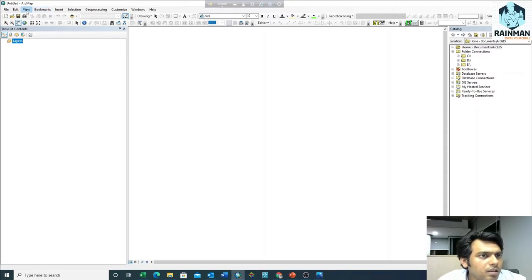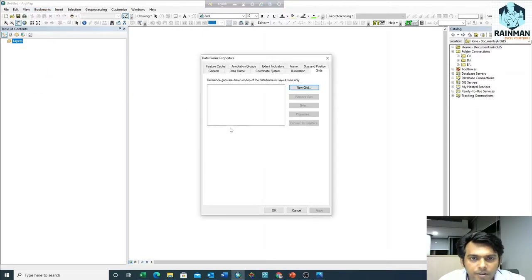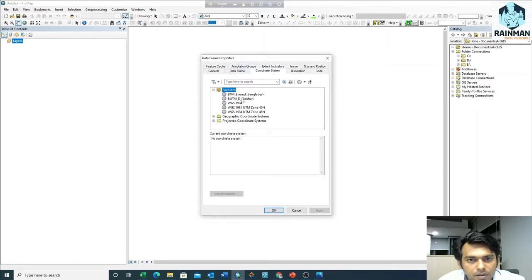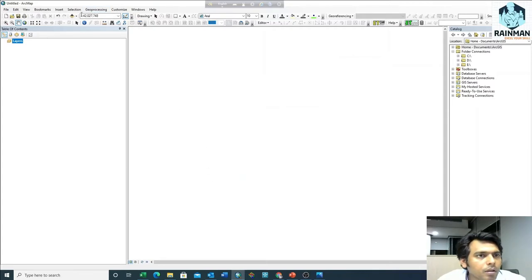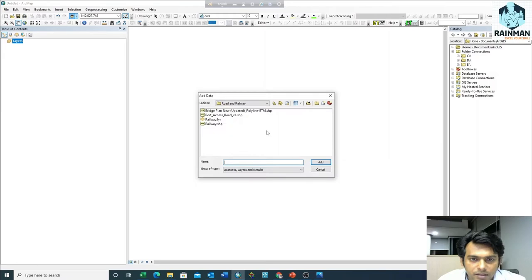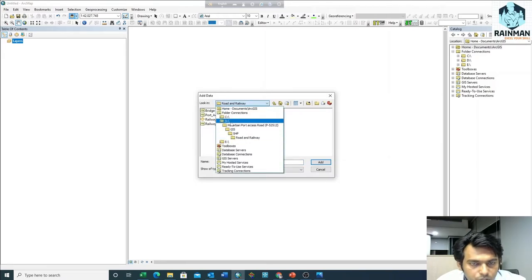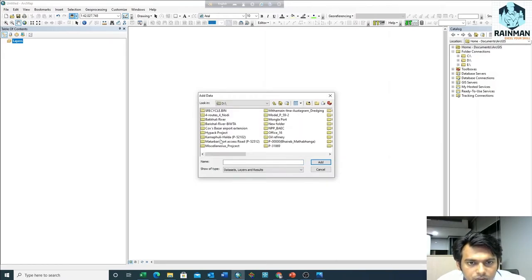To do this, go to View, Data Frame Properties, Coordinate System, BUTM. I will explain the coordinate systems that are used in Bangladesh in a later video. You can watch it. But the coordinate system of the image is BUTM, so I am giving BUTM here. Apply. Now add the image. Go to your desired location.